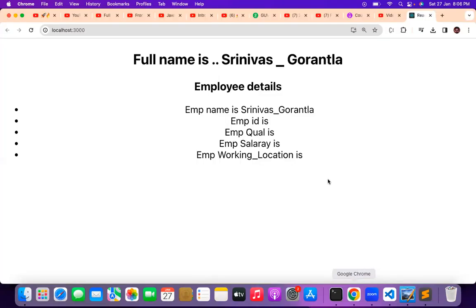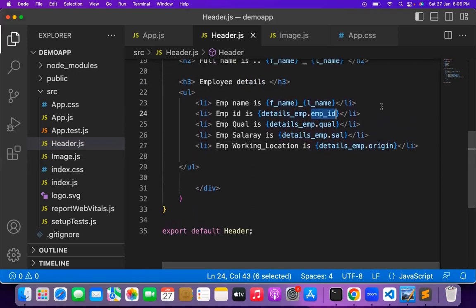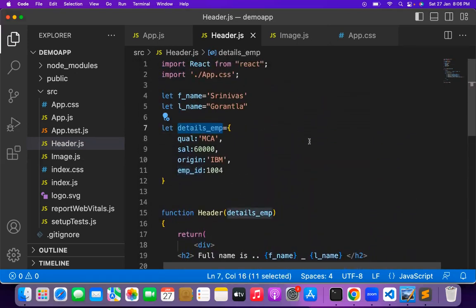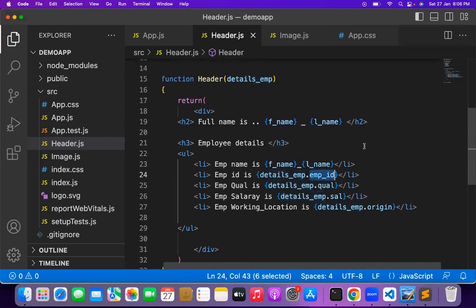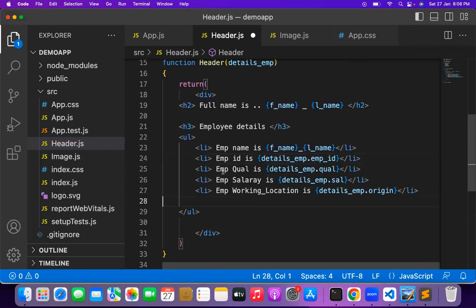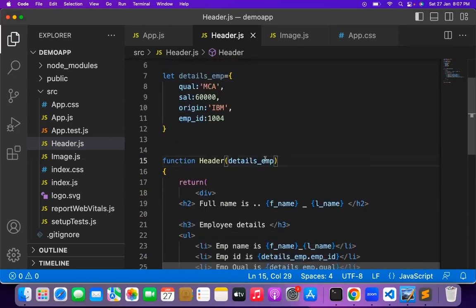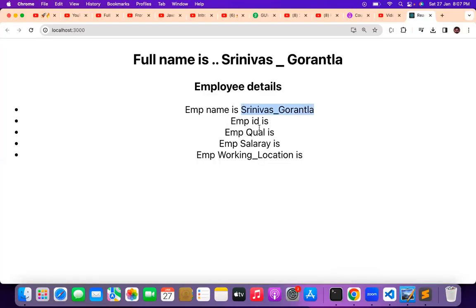So finally, you can see the browser. There are multiple things. Employee name is coming, but ID is not coming, salary and qualification are not coming. What is the problem? EMPID, details of the employee dot EMPID. What is the issue? Name is coming, but ID is not coming, salary is not coming. Let me check it out. This is an object, right? So pass the object for the header. ID, qualification, salary, and location are also not coming.